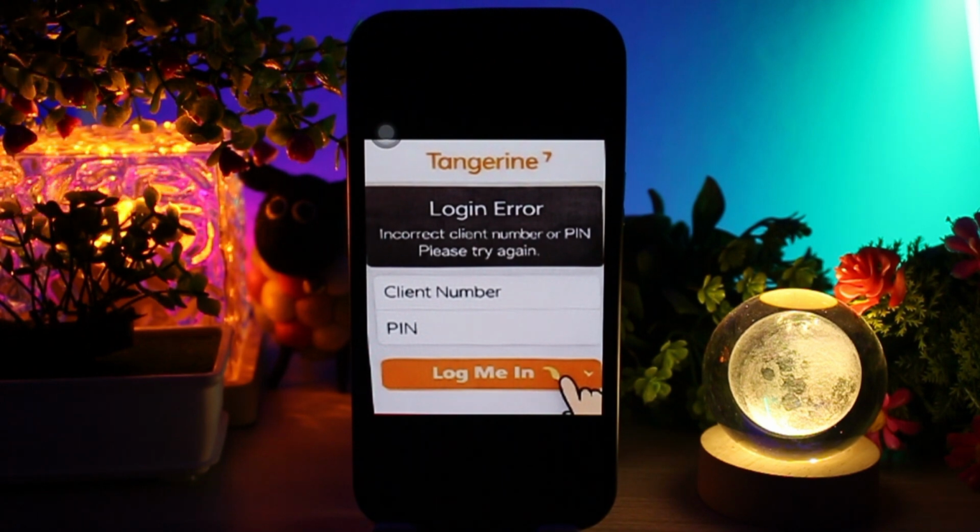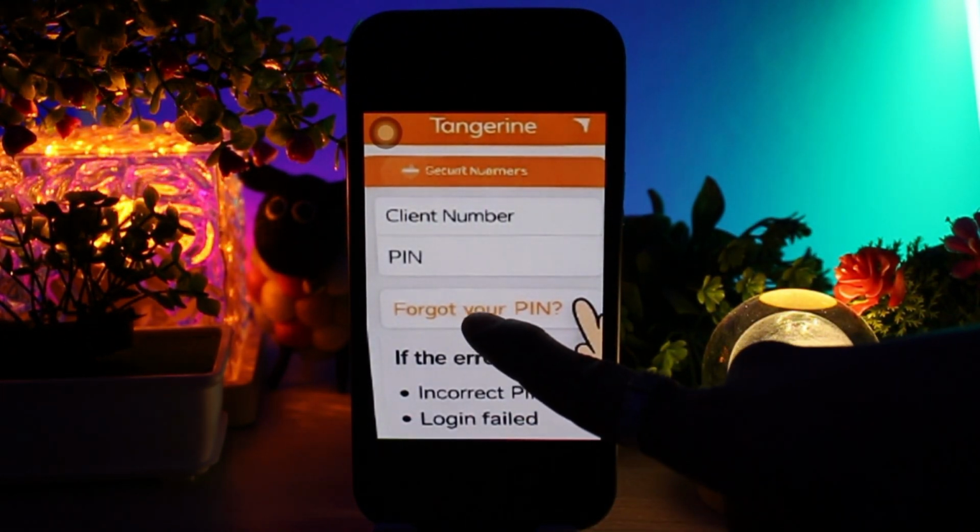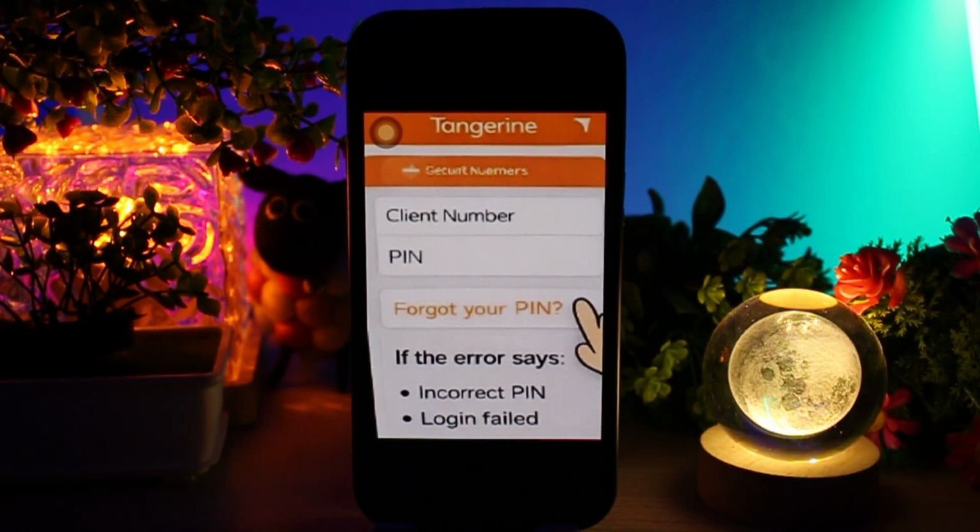If that doesn't work, then next simply tap on the login option and you'll find an option that says forgot PIN. Simply tap on that and then reset your PIN and try again.